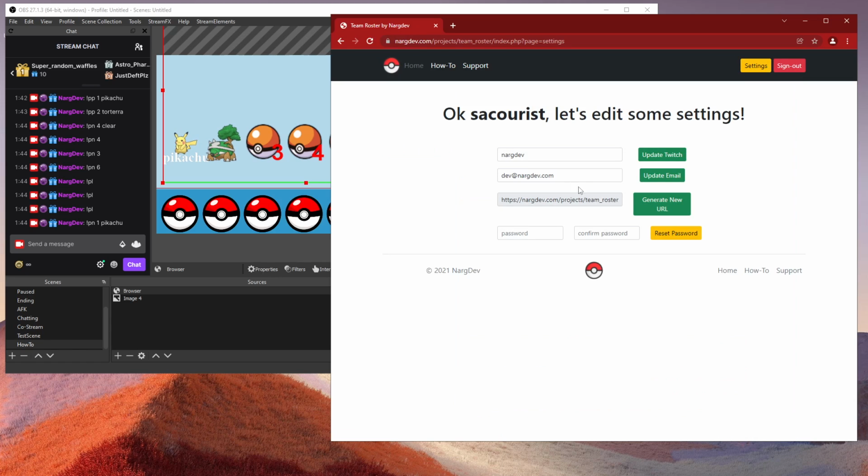If you ever need to change your settings, you can update your Twitch name here. You can update your email here. And then if for some reason you want to update your browser source URL, you can do so. Just click this button and it will generate you a new URL. Just make sure you update that in OBS. And then of course, should you need to, you can change your password here if you feel as though your account's been compromised or whatever.